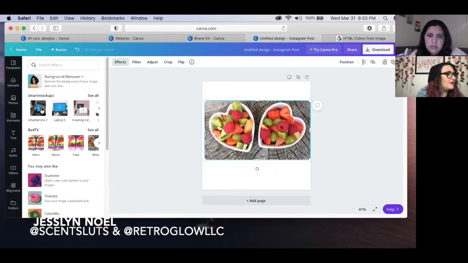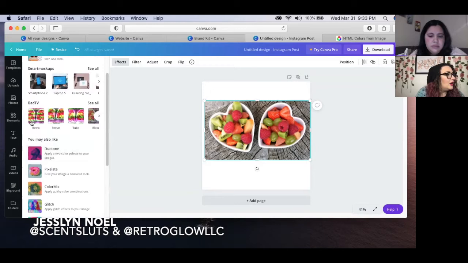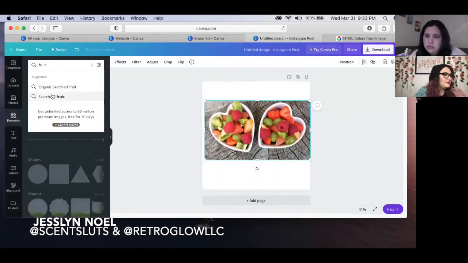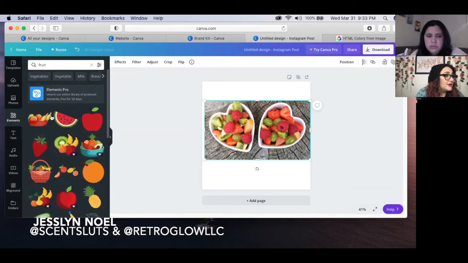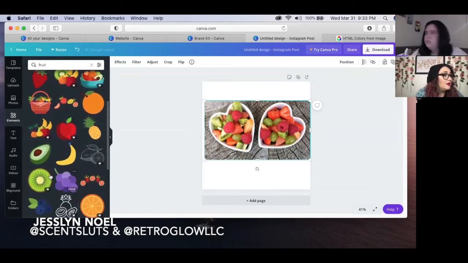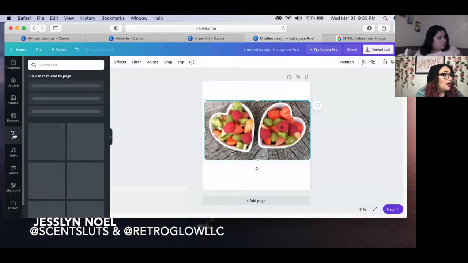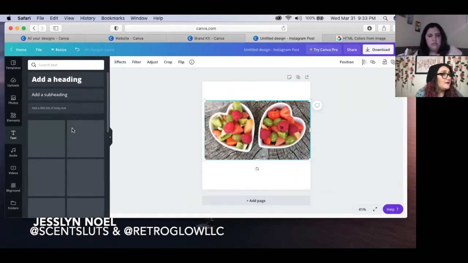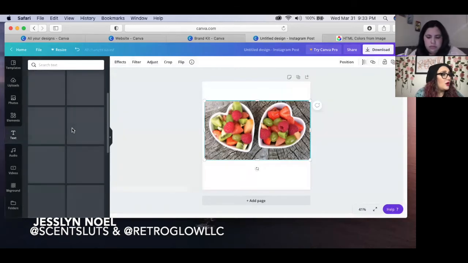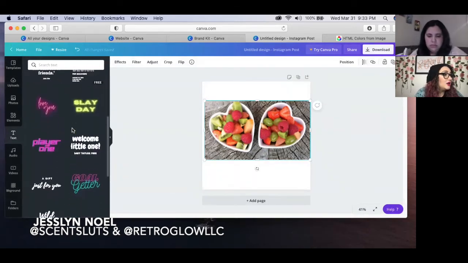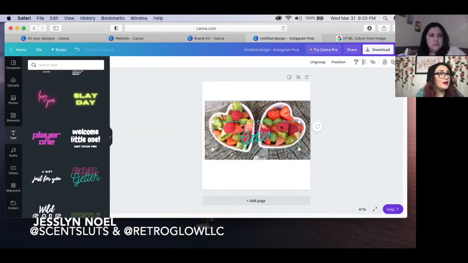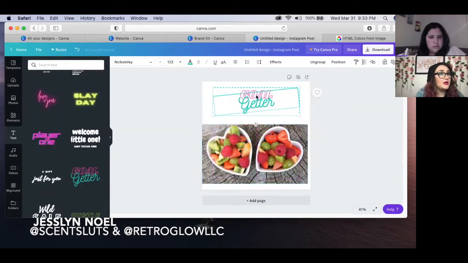See, it's trying to teach me everything. I'm like, I know. Okay, elements, fruit. So here are your elements. Like I said, they're more of the drawn ones. Some of the fonts too, you can't use. So the paid version does get you quite a bit more, I feel like. But these are all templates. If you know, hey, I like these words and the way they're designed, you could always click that and then you can just change it.